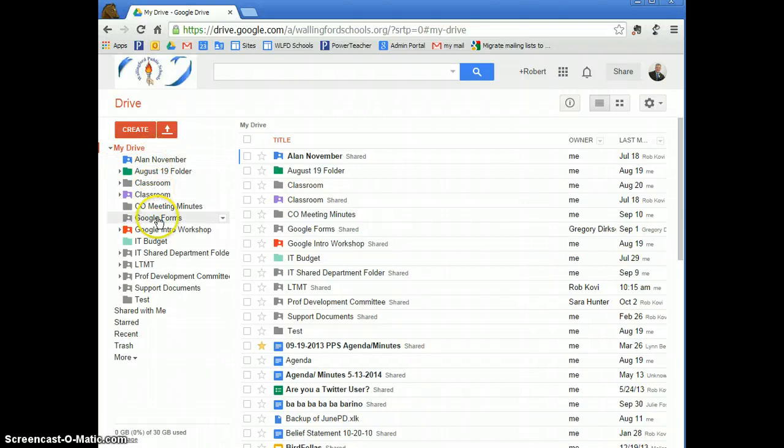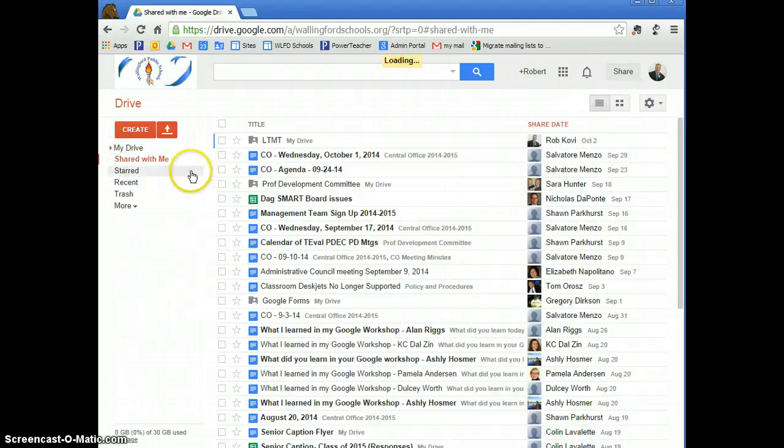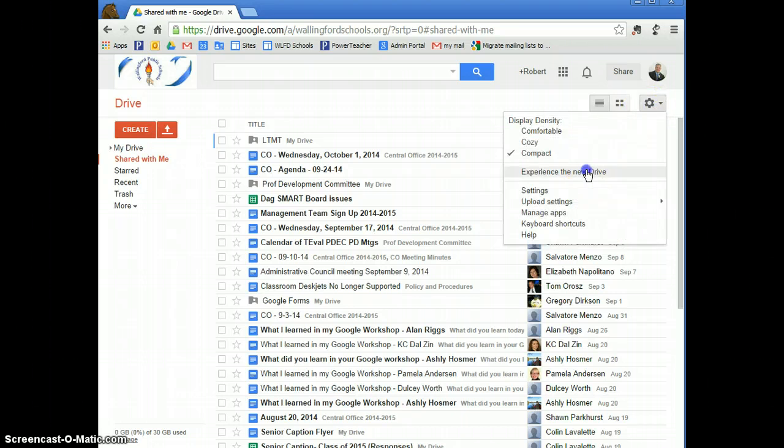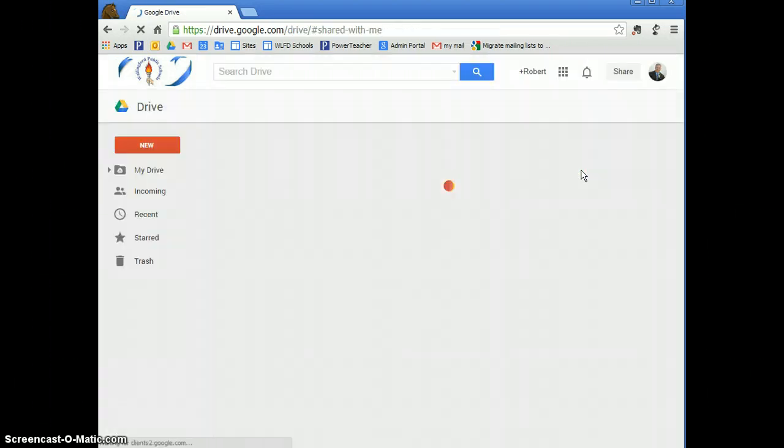Now, people are used to having folders and understanding folders in their Drive, but when they go to their Shared with me, the trouble is everything is all over the place and it's a mess. So we're going to talk about how to organize some things a little bit. The first thing we're going to do is upgrade to the new Drive, if you aren't there already, by hitting the gear in the top right and hitting Experience the new Drive.